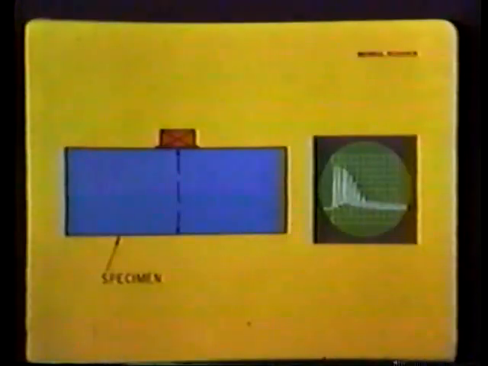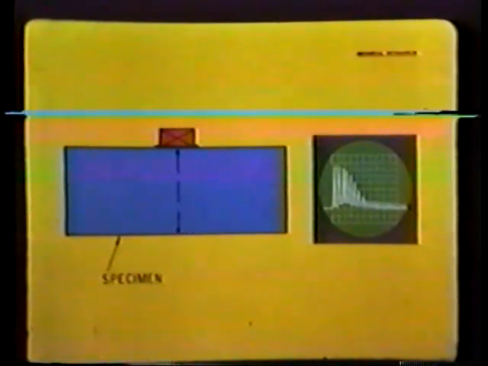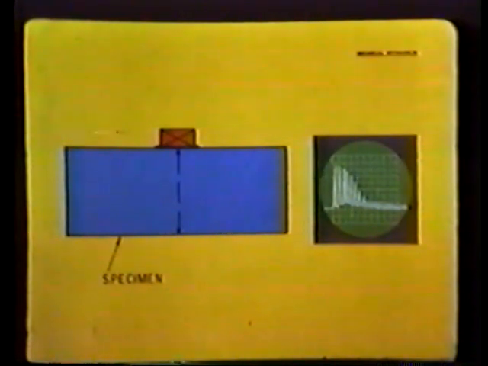Sometimes a crystal may become loose or fracture. The result is a prolonged ringing, which adds a tail to the initial pulse. Should this occur, the transducer should be either discarded or repaired.